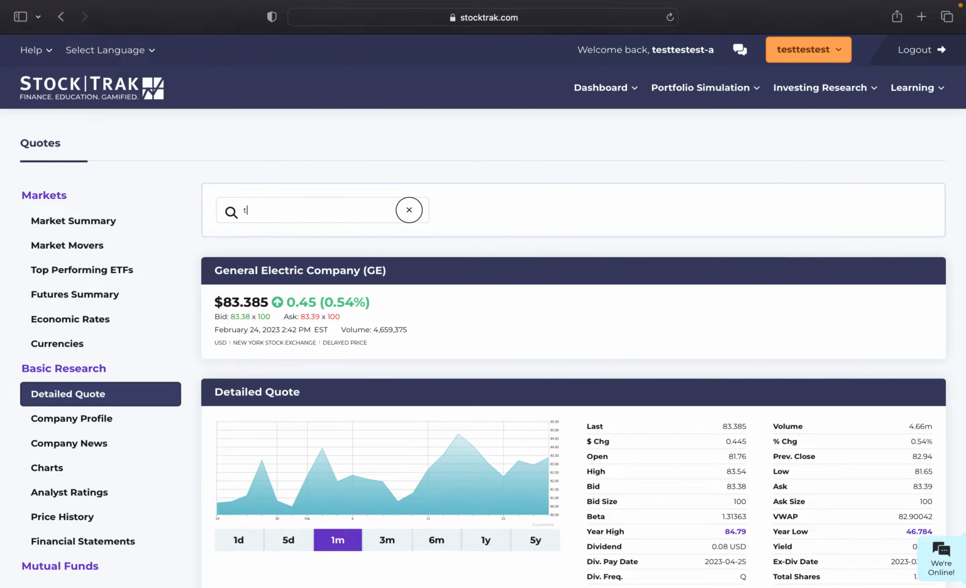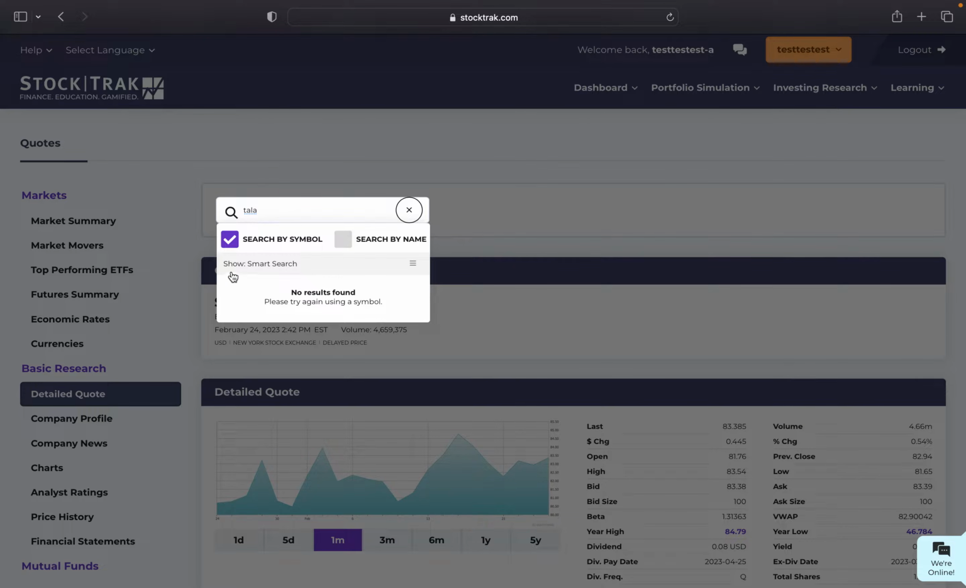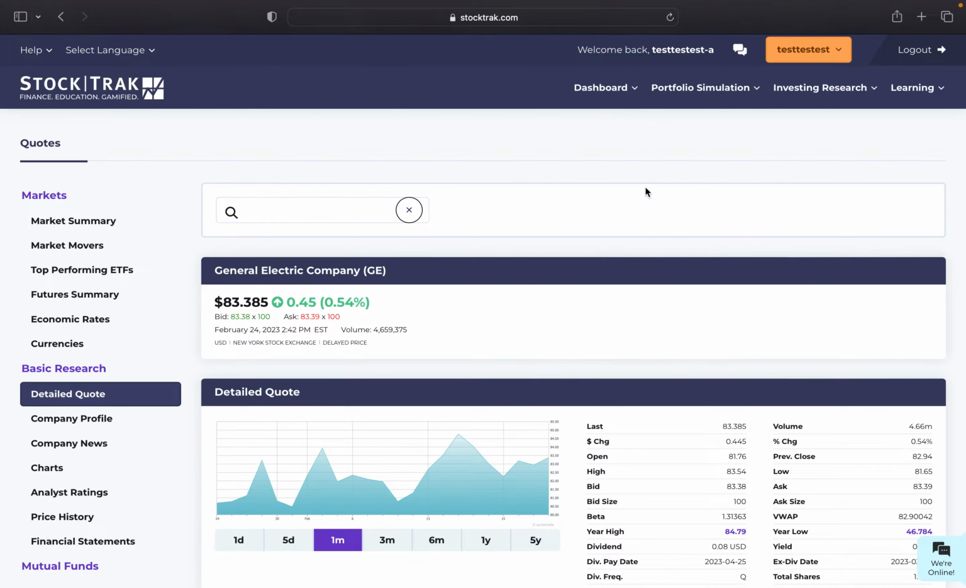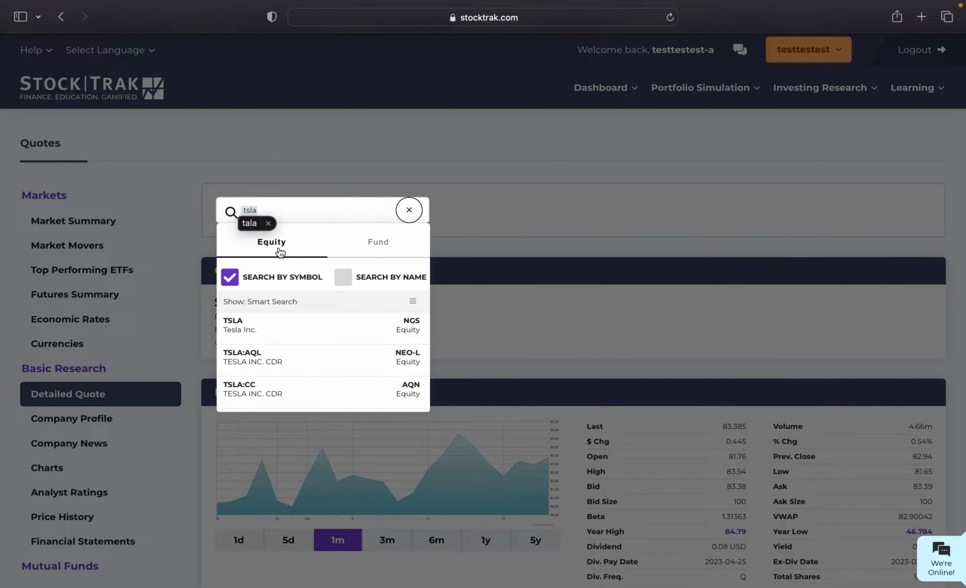So let's say I want to find out more about Tesla. You can search by symbol or by name. So I'll select search by symbol. You can search by symbol or by name, and you'll see that I've got the equity button selected. Don't want to autocorrect there, and I'll select Tesla.